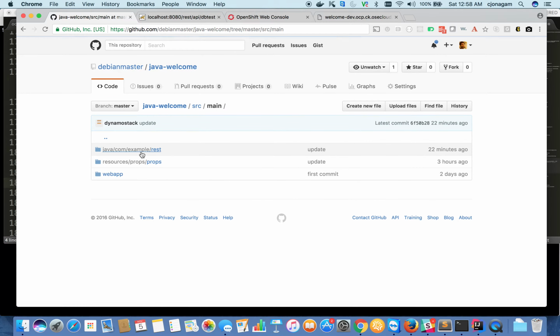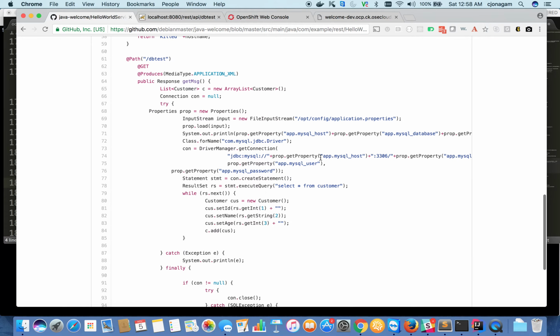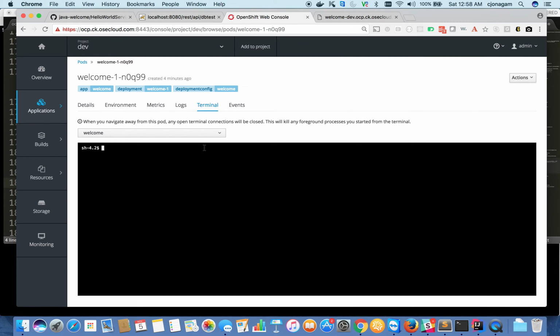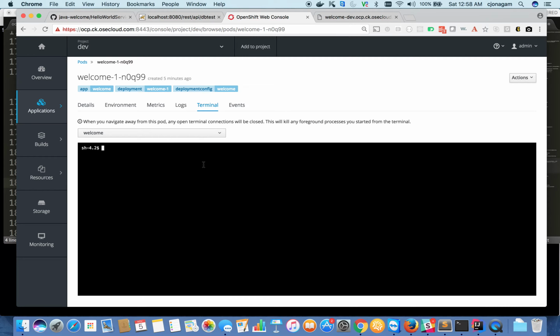So if we take a look in this code, the application is pointing to this location. Okay, only thing that changes from dev to QA to any other environment is this file, right? Only this file changes for your application, and OpenShift has a very clean way of changing this file across different environments. So you can change the environment variables or you can change your application properties file. So both are supported by OpenShift.